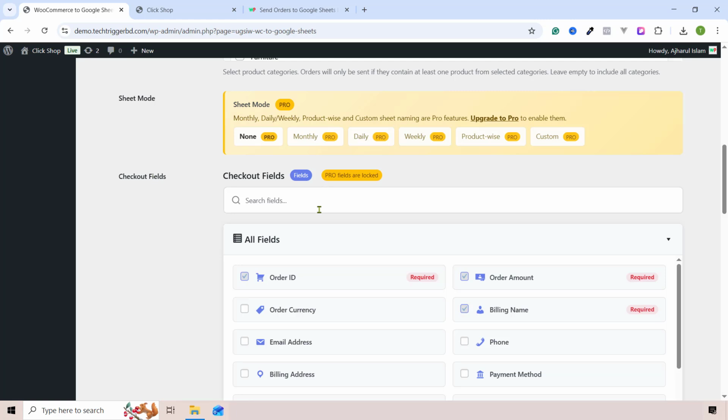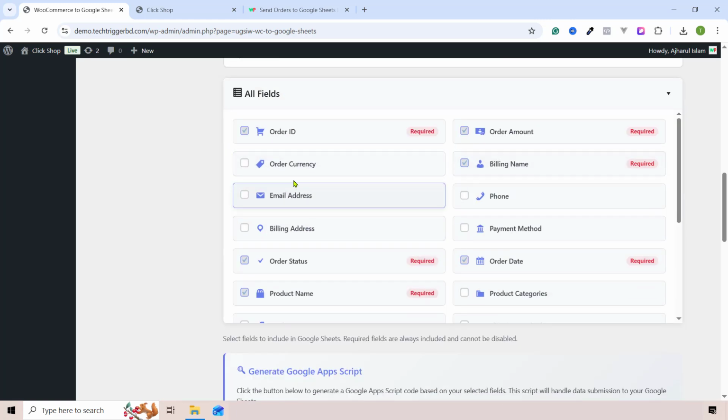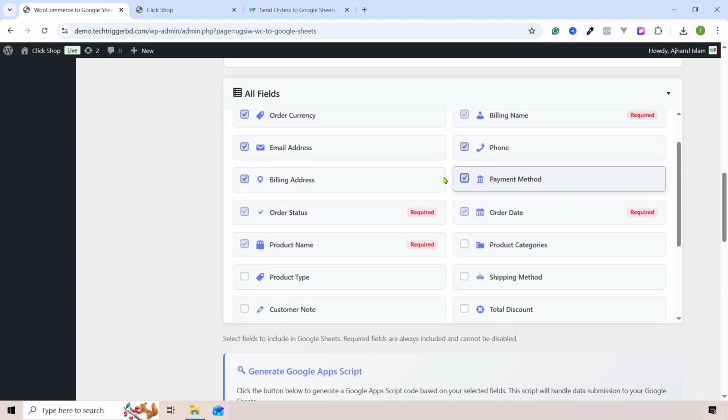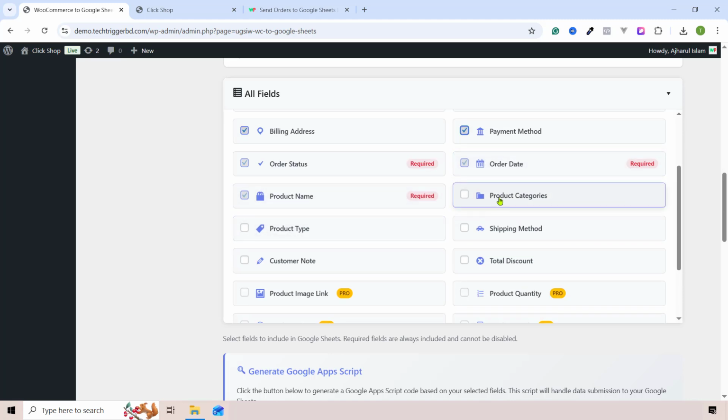Then here are the checkout fields, where you can enable and disable some fields if you want to show order currency on your Google Sheet, or customer email address and customer phone number. You can check these options, or you can also check billing address and payment method. For example, if your customer selects the Stripe payment gateway and makes the order, it will show the Stripe payment gateway title on the list. Scroll down, and you can also show the product category on the list.